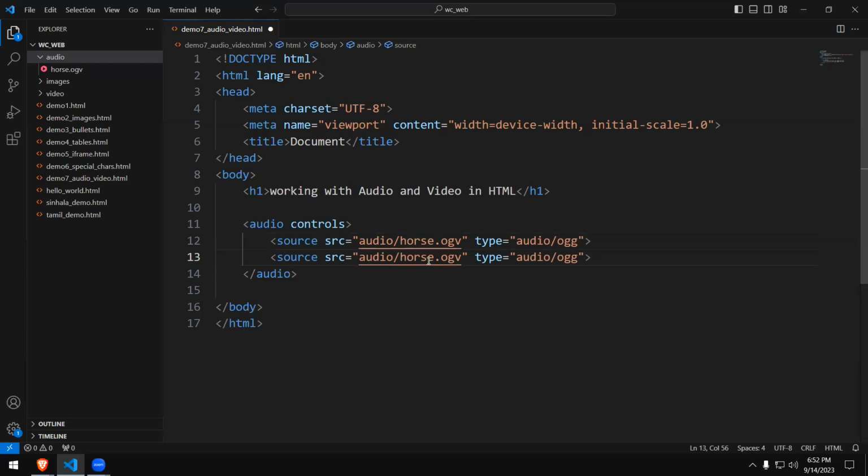I don't have an MP3 file with me. Suppose if I had that, here I would have to put MPEG, Motion Picture Experts Group, right? So this is how you define the type. We don't need this one at the moment, but I'm leaving that for your reference.